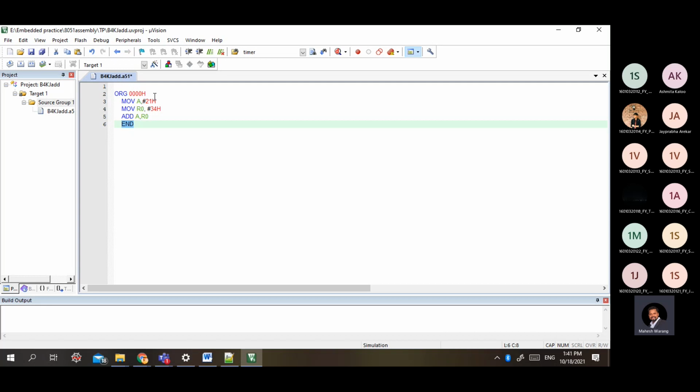We have to start with ORG 000, which means this is where we are going to begin the program, from 000 location in ROM. Okay. Then MOV A, #21H, MOV R0, #34H. Likewise, you keep on writing the program, and at the last, you say END to indicate that this is the end of the program. Fine. Then save.